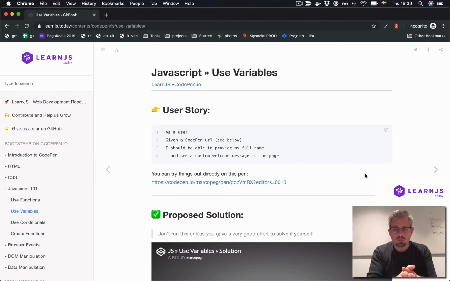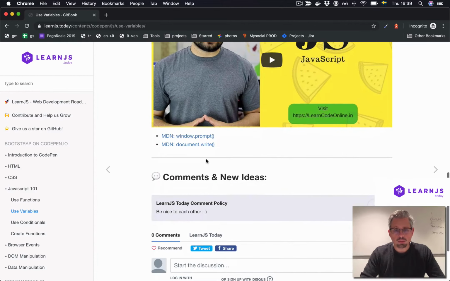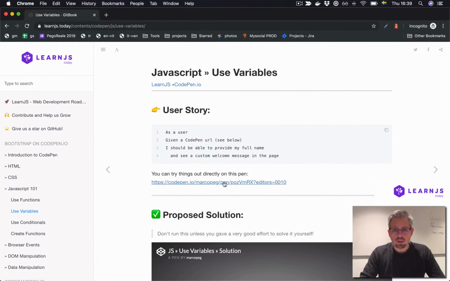Because to provide my full name, it means that the browser should ask me somehow, and I came across that during the built-in function challenge. I remember the prompt. Let's see here, it probably gives me prompt. So let's give it a go.